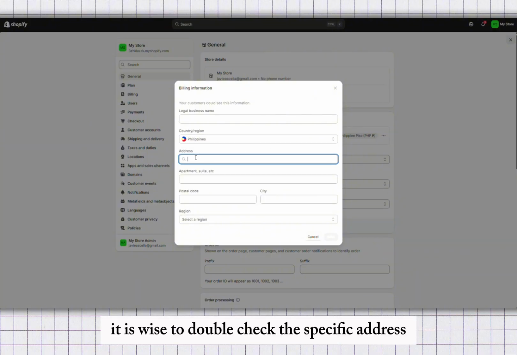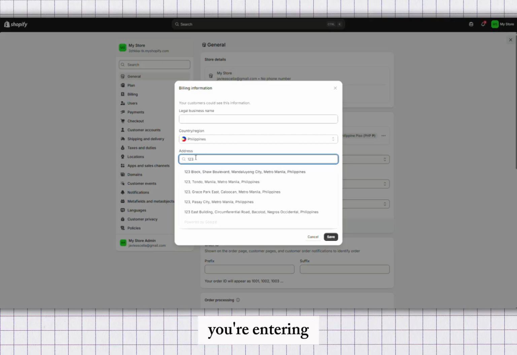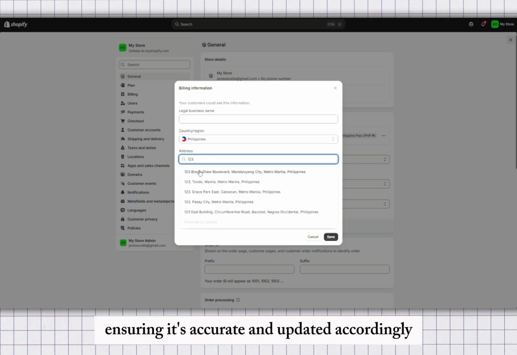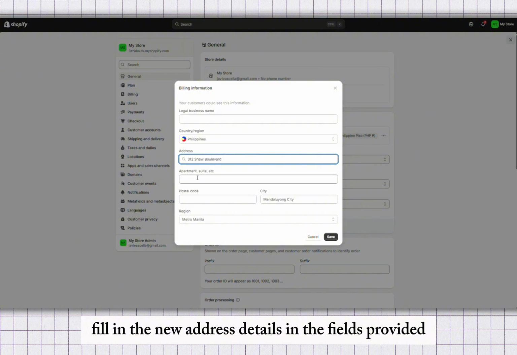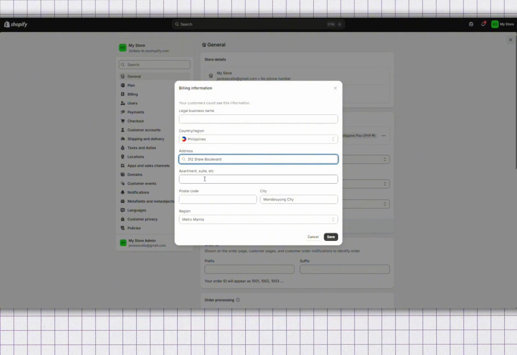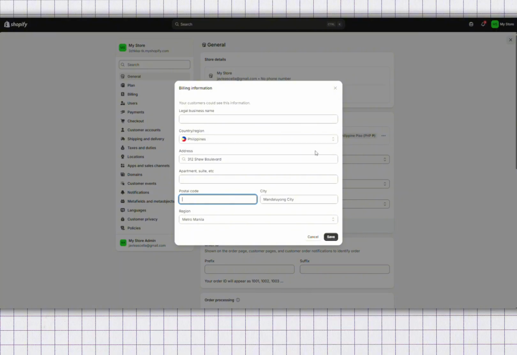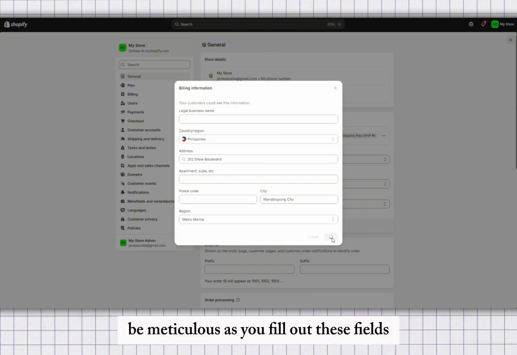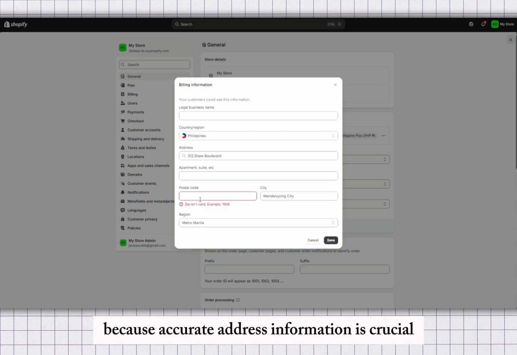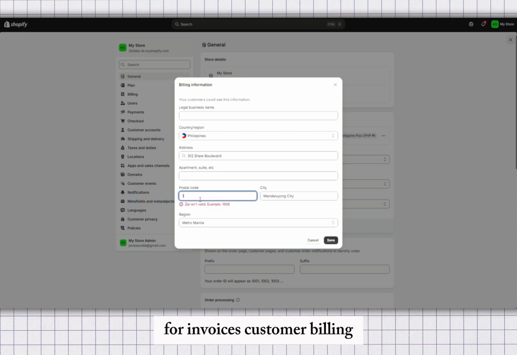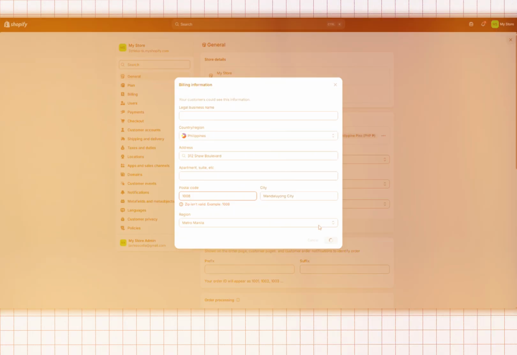It is wise to double-check the specific address you're entering, ensuring it's accurate and updated accordingly. Fill in the new address details in the fields provided. You might need to update information such as the street address, city, state, postal, or zip code, and potentially the country. Be meticulous as you fill out these fields, because accurate address information is crucial for invoices, customer billing, tax calculations, and more.